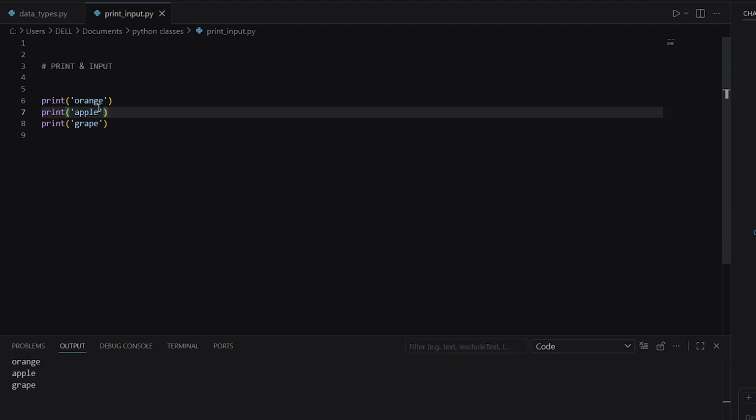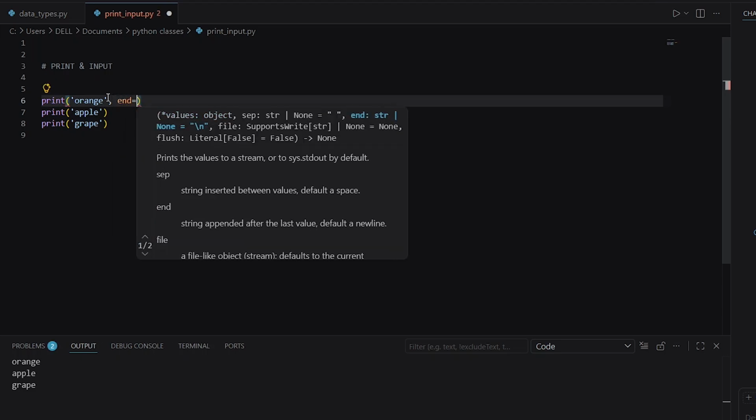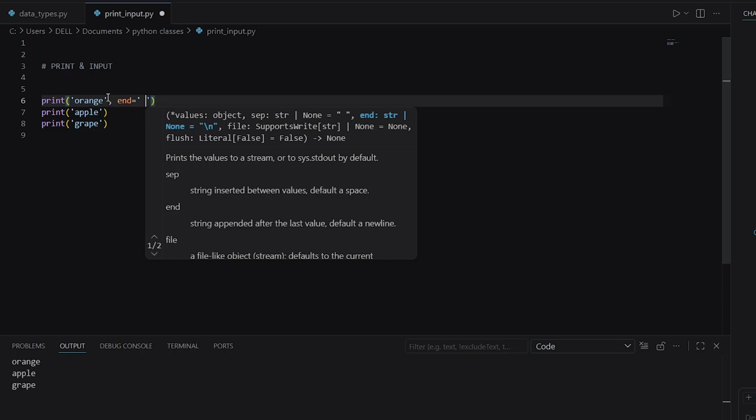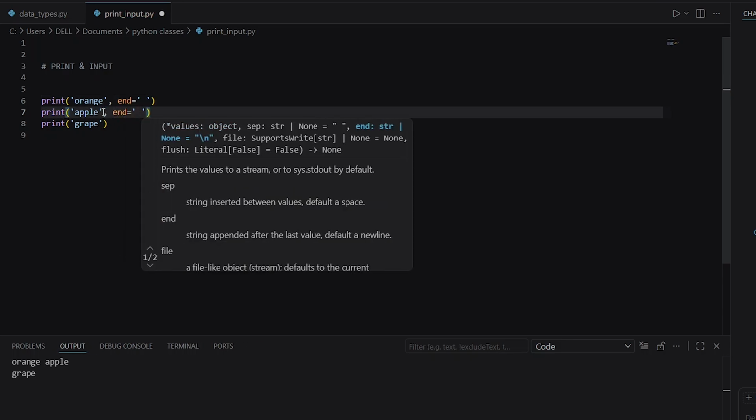Now I want this apple to be on the same line with orange. What I'll do is put a space here and put end equal to, then I'll just provide a white space like this. And now you can see that orange and apple are in the same line. If I want to move this grape to the same line, after this print apple, I'm going to introduce end is equal to, then I'll put just a space. And now we have orange, apple, and grape in the same line.